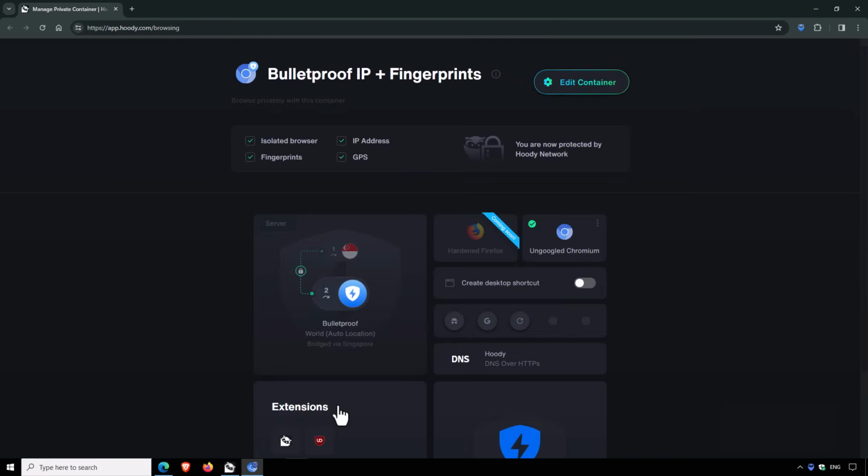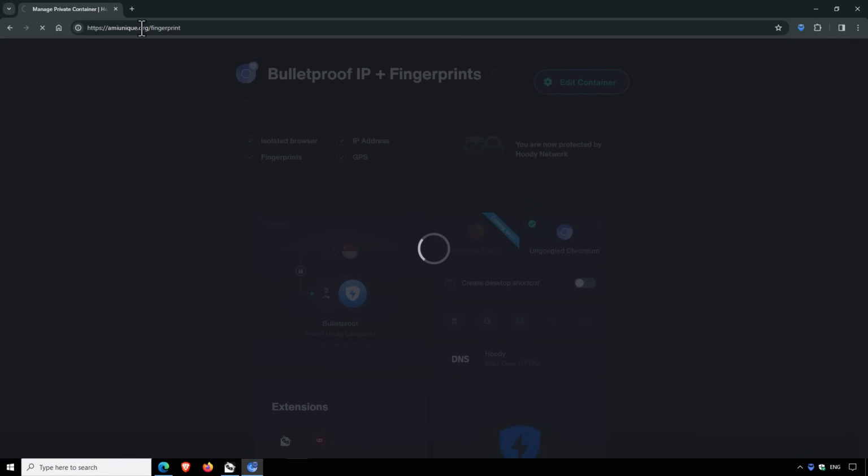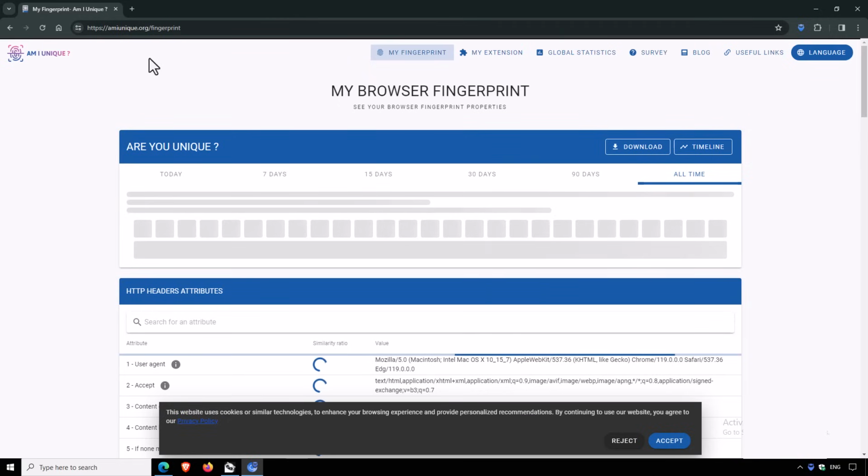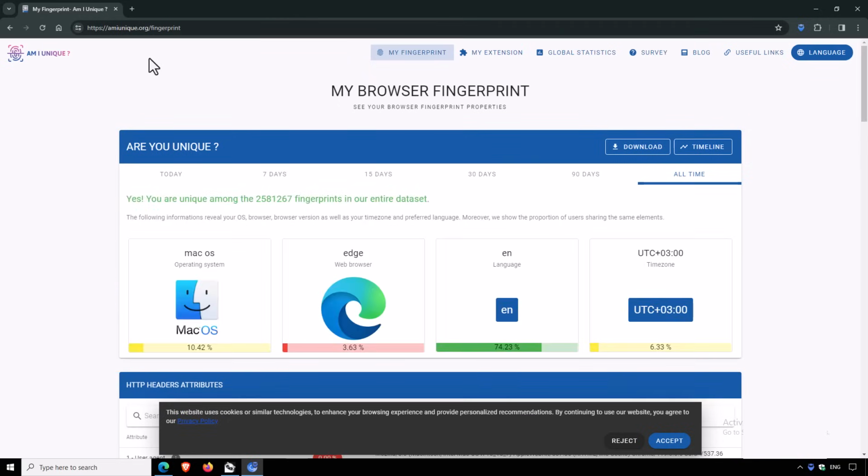The browser is started. The first page is a summary of your container settings, which is very practical for custom containers. Let's head to the most notorious fingerprint checker website to see what device they think we are using. As you can see, Am I Unique shows that we are using macOS with Edge. Now let's check another website to see. Browser leaks now thinks that we are using Google Chrome on Windows.